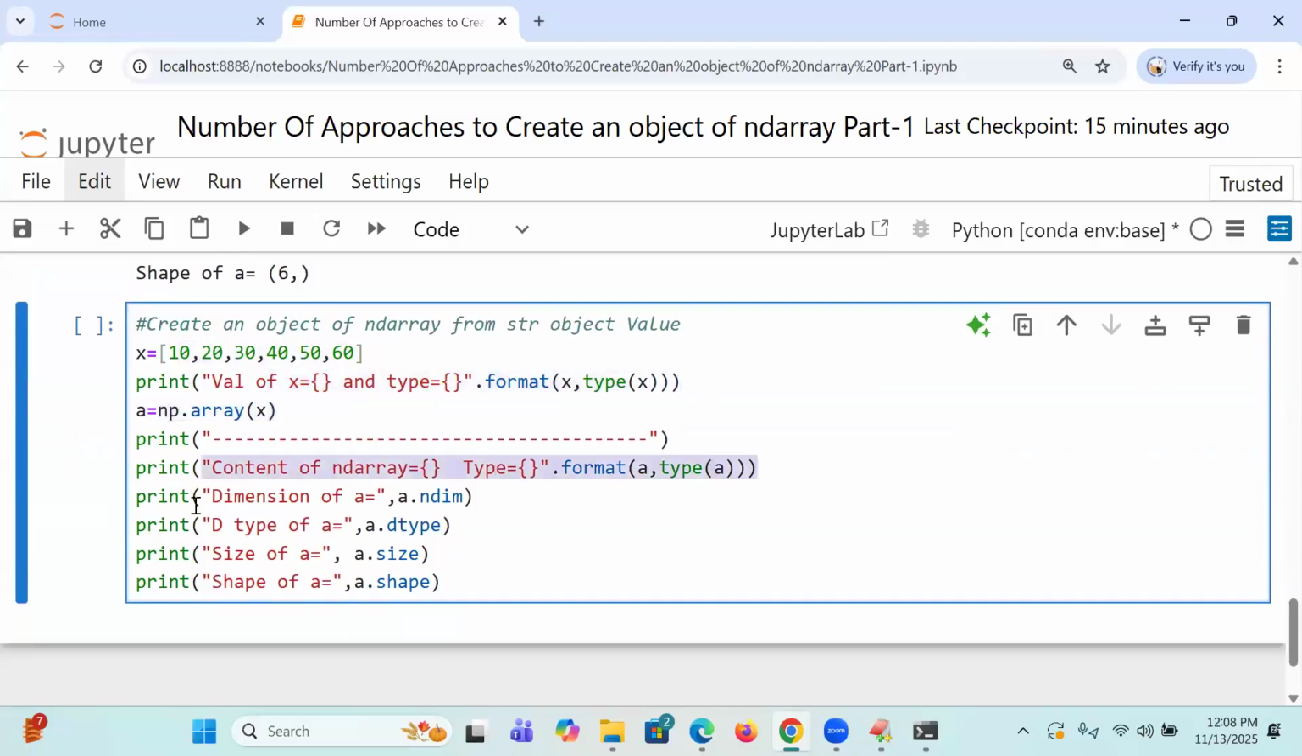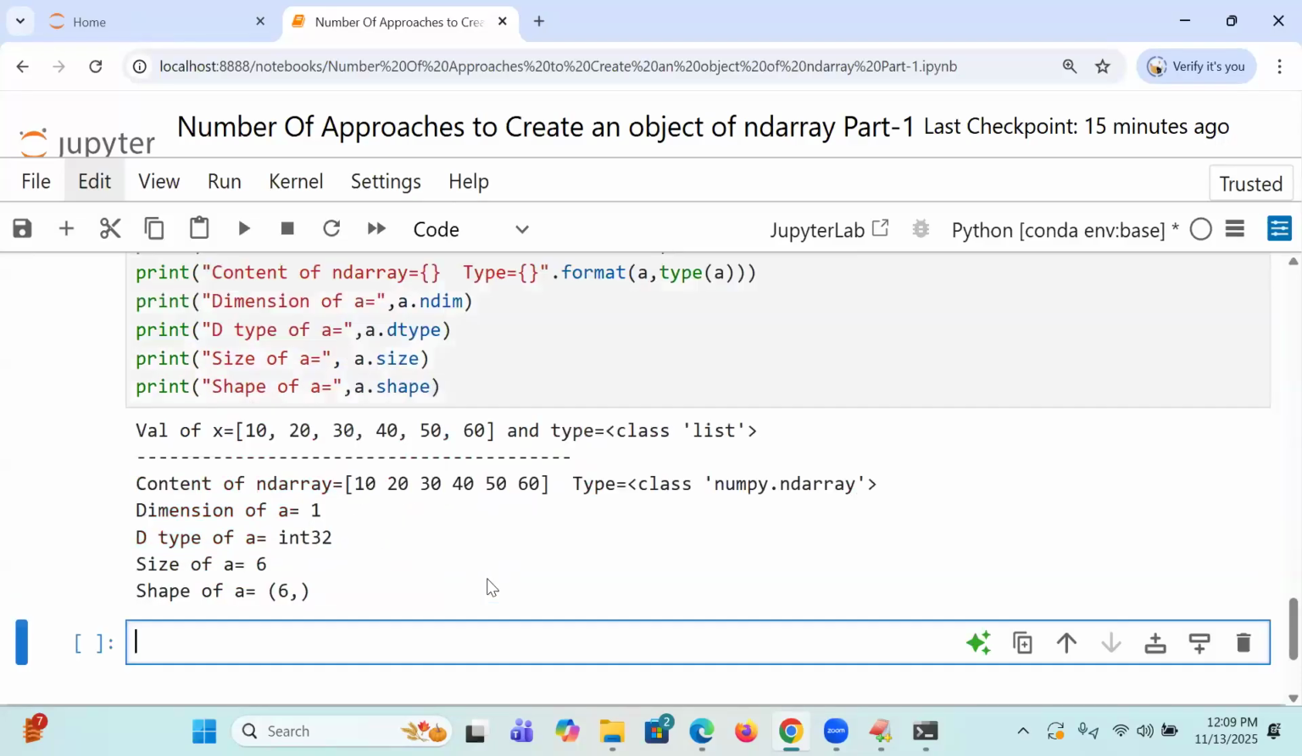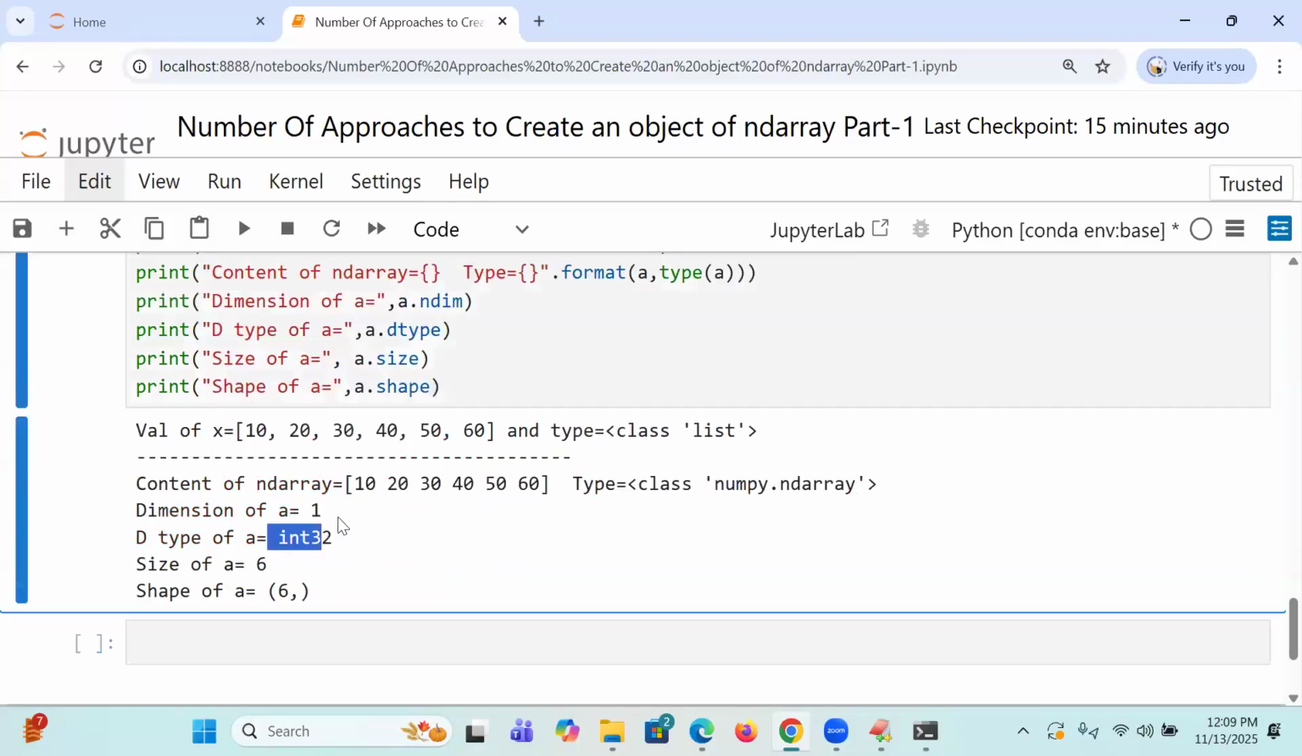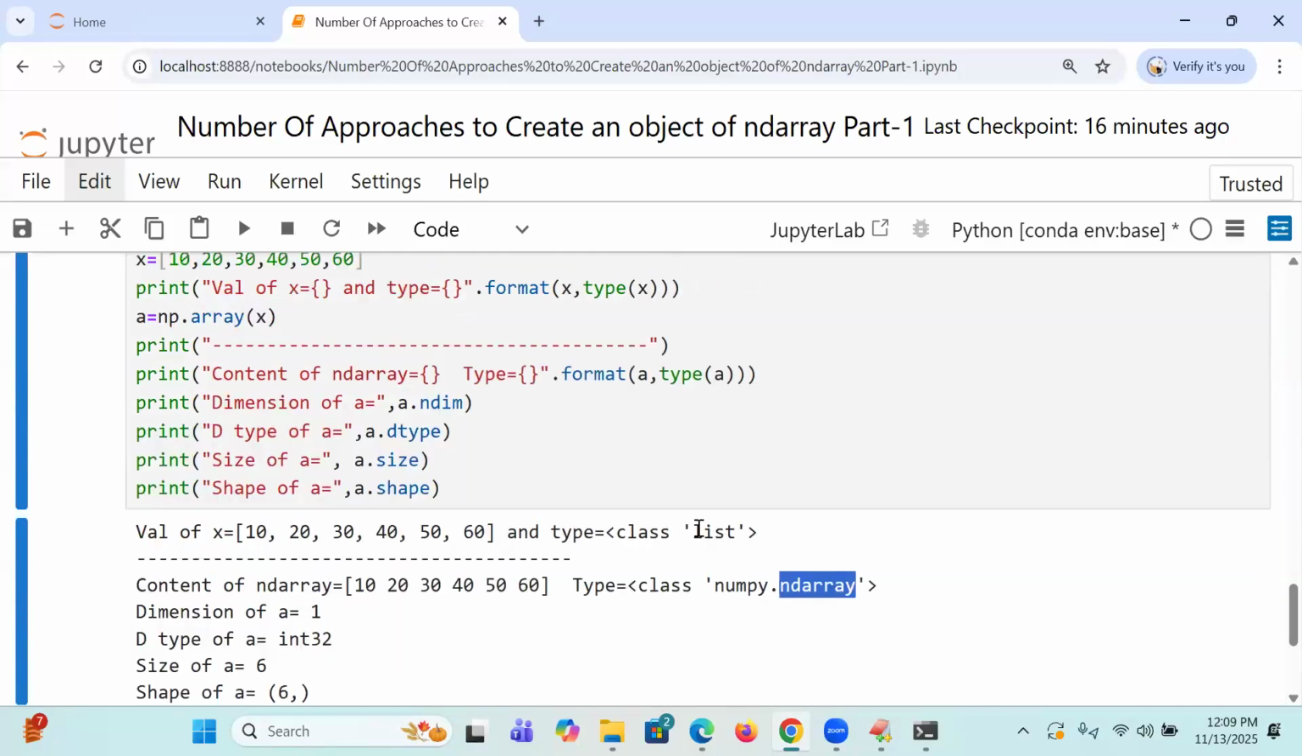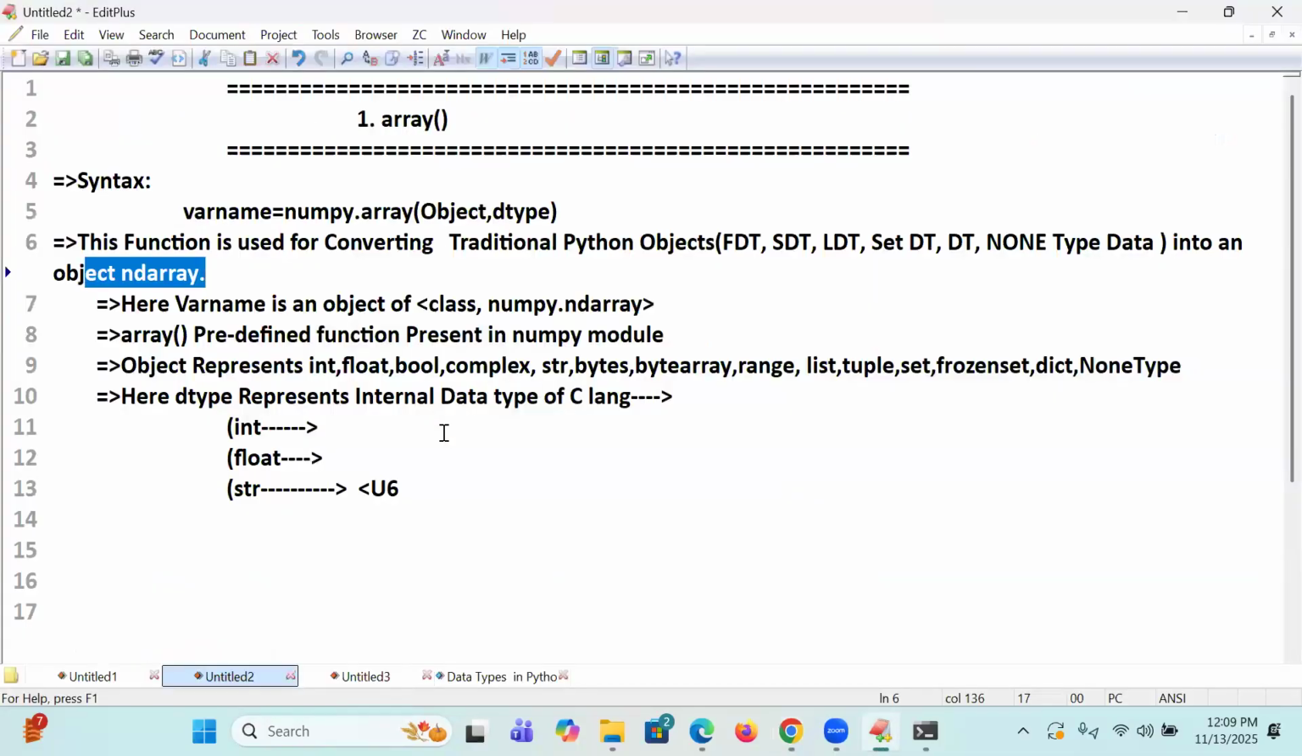So 10, 20, 30, 40, 50, 60, the type is list, and getting into an array. Content of the array is ndarray. Dimension is 1 and dtype is what? int32, and size is 6, and shape is 6, comma. Students online, you are getting int32, one dimension only, size is 6, shape is 6, comma, ndarray.